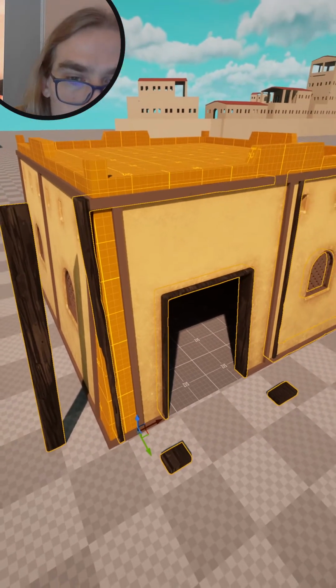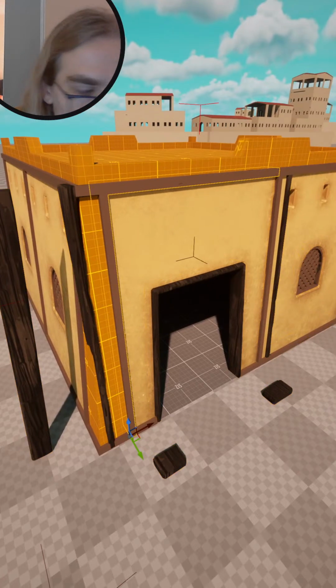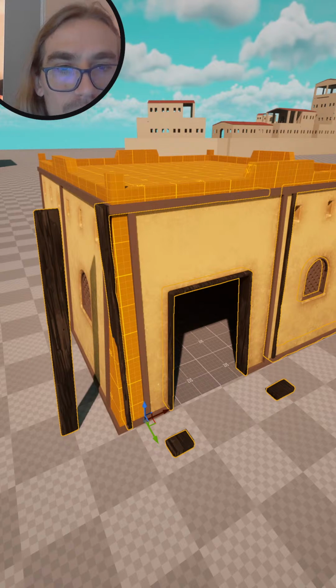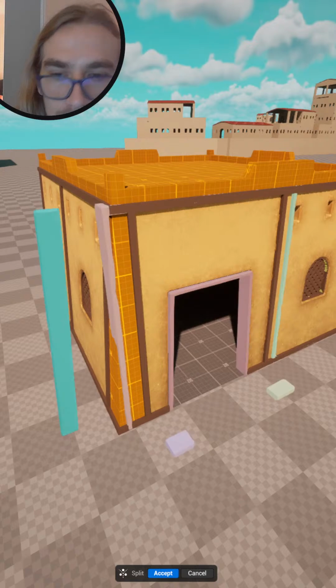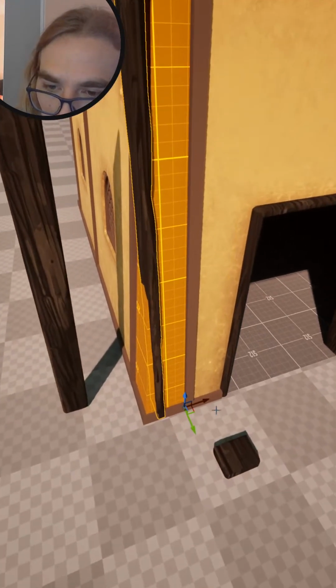You mean the sculpting? Yeah, the sculpting.